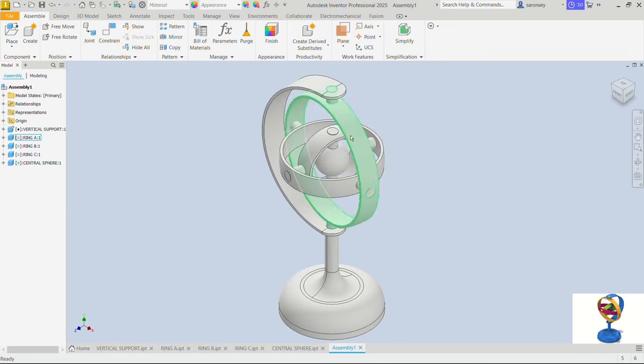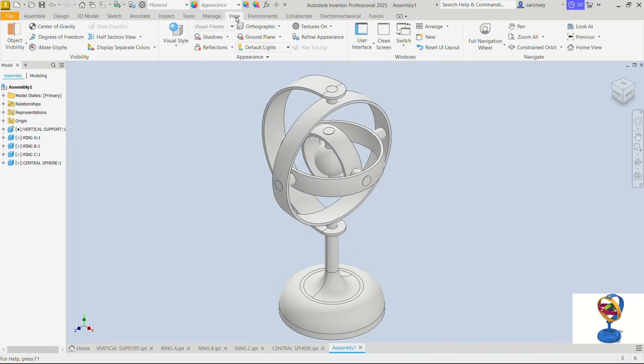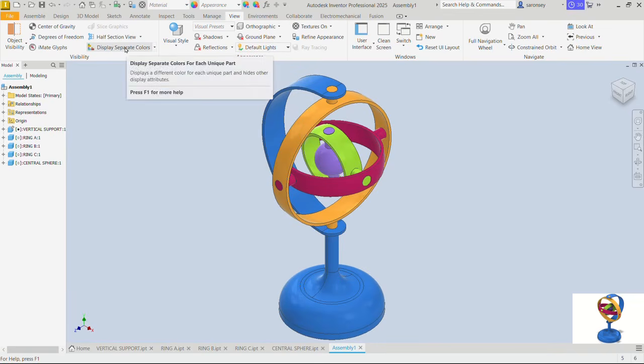Great. The reason why I didn't bother applying appearance is because under View I can choose this option that says display separate colors for each part, and there we go, all our parts have different colors. I think this is in Inventor 2025. I'm not sure about 2024, so just have that in mind.